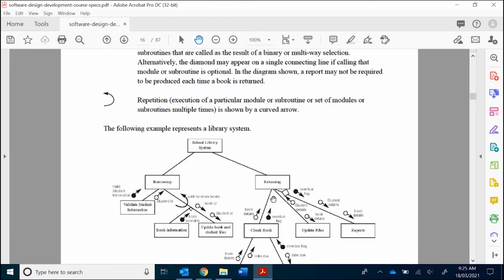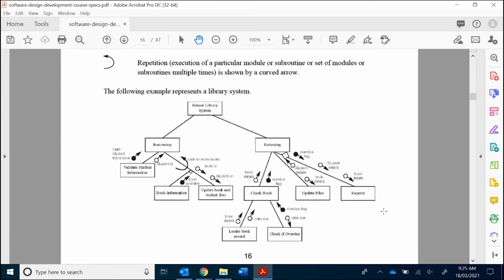So if we look at the example provided, we have a school library system. You can see that we always, at the very top of the page, have the name of the program we're developing. And then you have your first level of subroutine. So we can see we've got borrowing and returning. And then connected to that, we have our subroutines. Now you can see right away that we have three levels of subroutines.